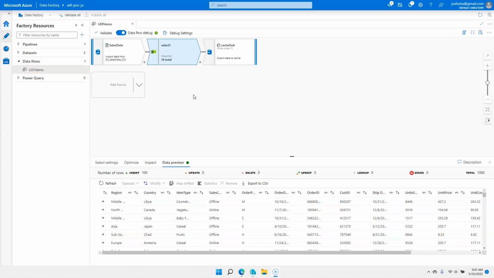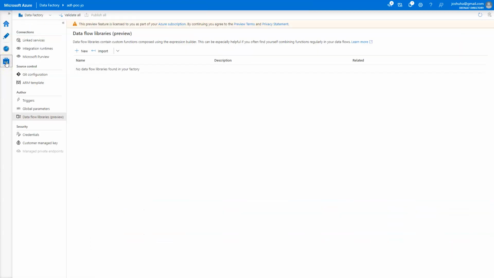So here in this mapping data flow, you'll see that I have some example sales data that was pre-generated. And to get started, we're actually going to go to the Manage tab here in Data Factory. And you'll see under the Author section, we have a Data Flow Libraries Preview. Data Flow Libraries are collections of user-defined functions. They allow you to group these functions in whatever way makes sense for your organization.